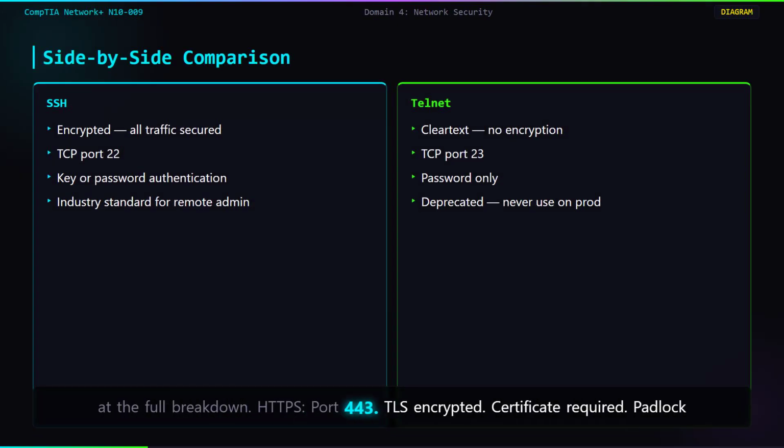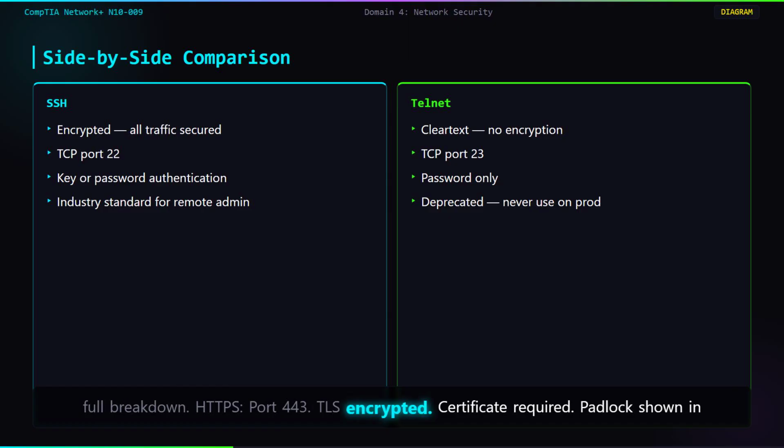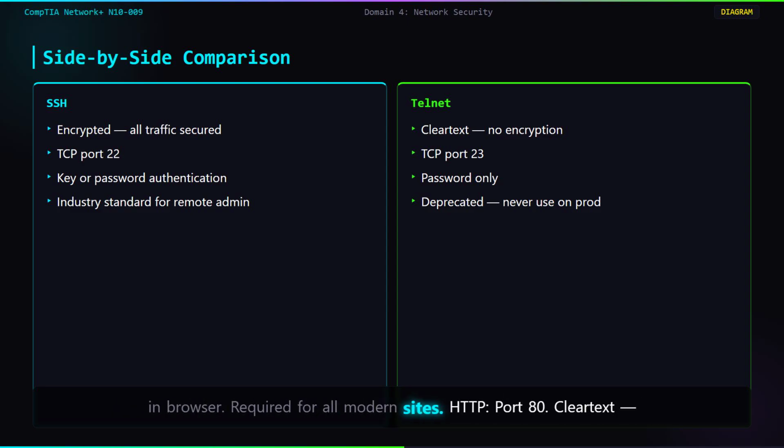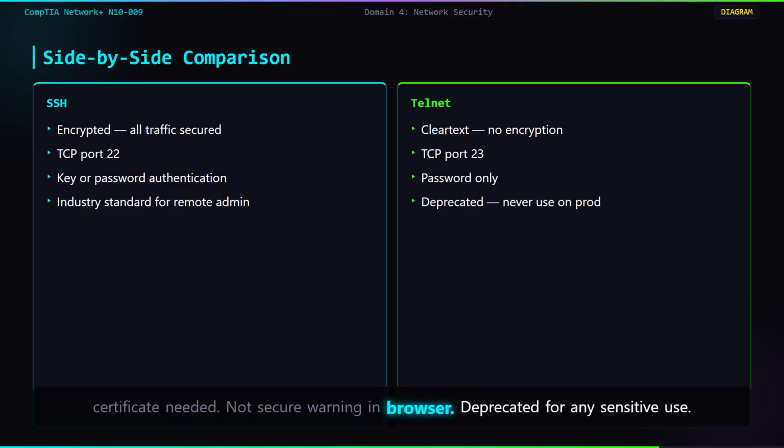SSH: encrypted, all traffic secured, TCP port 22, key or password authentication, industry standard for remote admin. Telnet: cleartext, no encryption, TCP port 23, password only, deprecated, never use on prod.